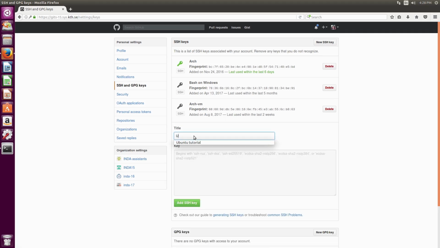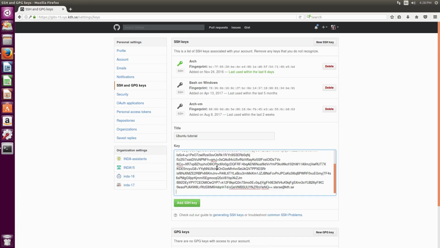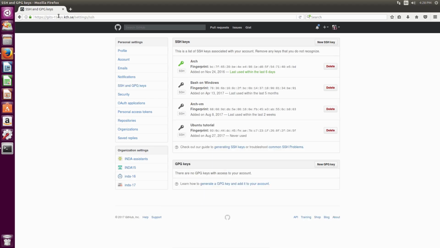Here, you first have to give your key a title, and this title is just for you to keep track of your different keys, so it doesn't really have any specific meaning. Then, when you're done with that, just paste the contents of your public key into the key text box and then add the key. That's all there is to it, we're done here.